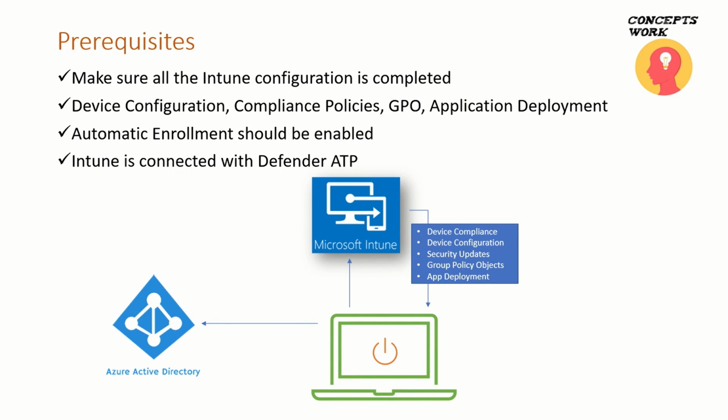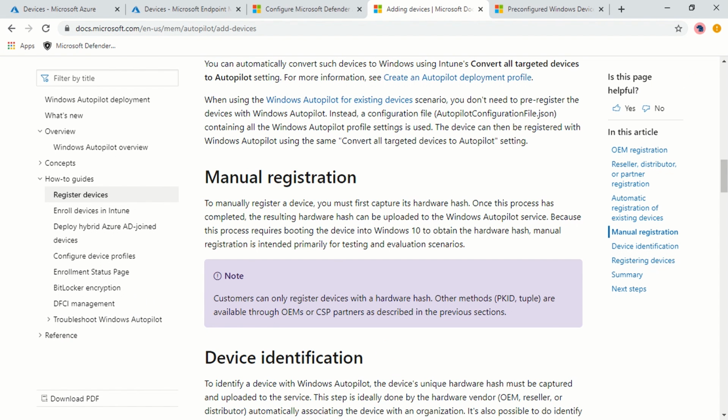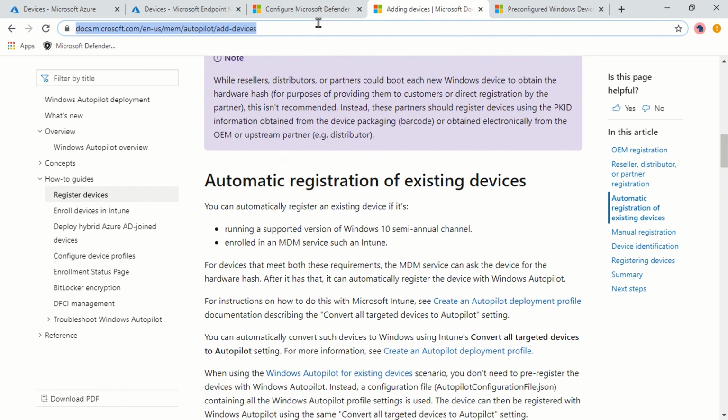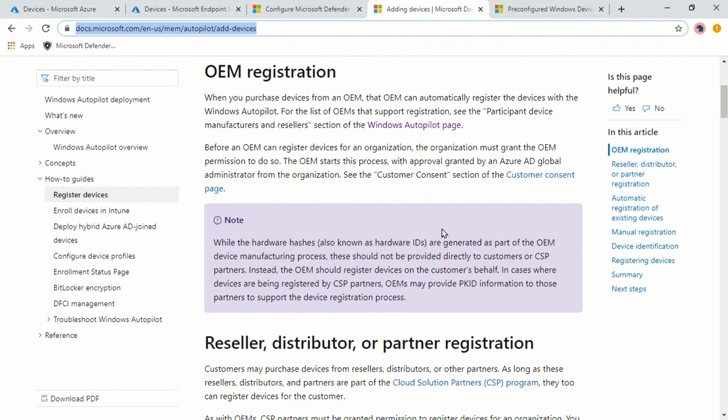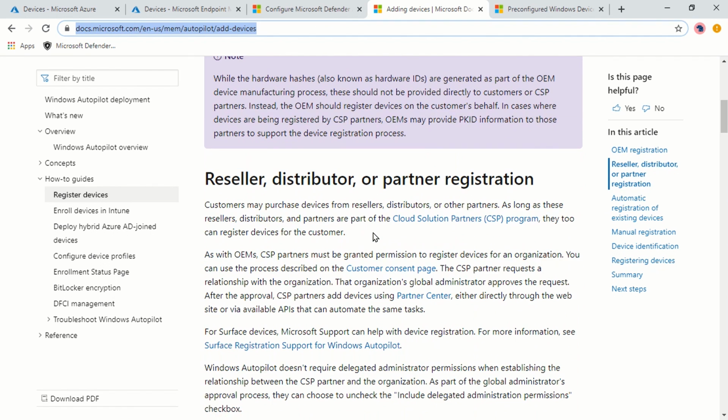Now the next step is to get the devices onboarded for the Windows Autopilot experience. There are 2 ways of getting this done. The first one will be done by your OEM providers. What do I mean by this? This is the article that I'm going to share in the description section, and I would recommend each one of you to go through this article because it has most of the details that you will find helpful.